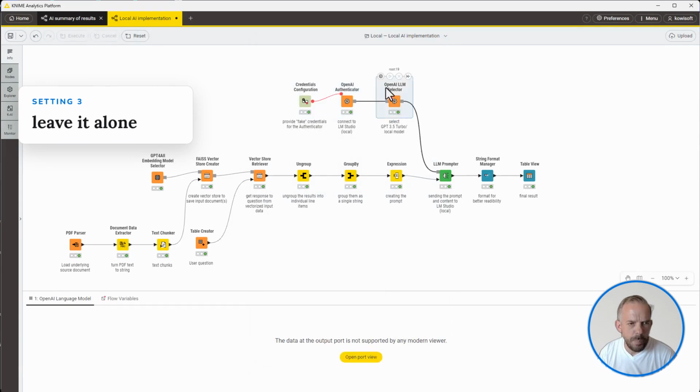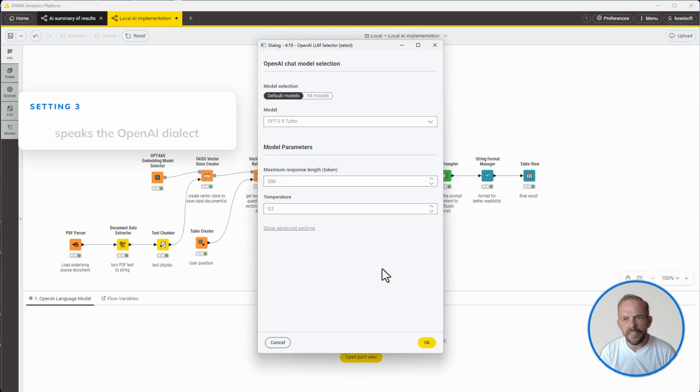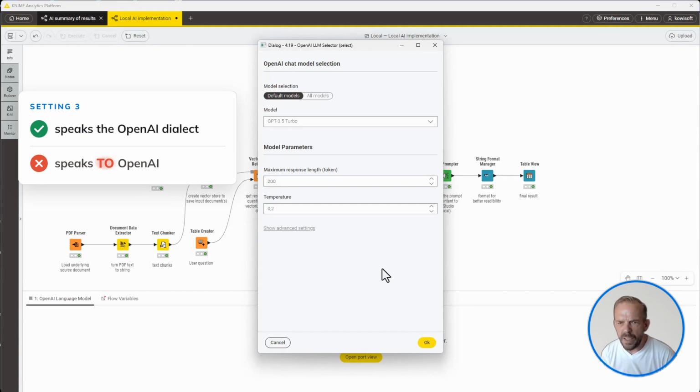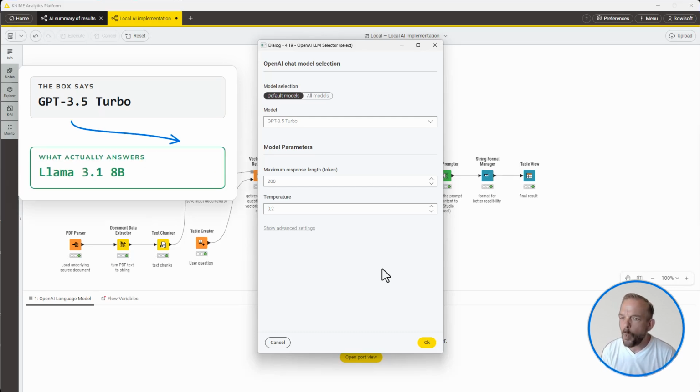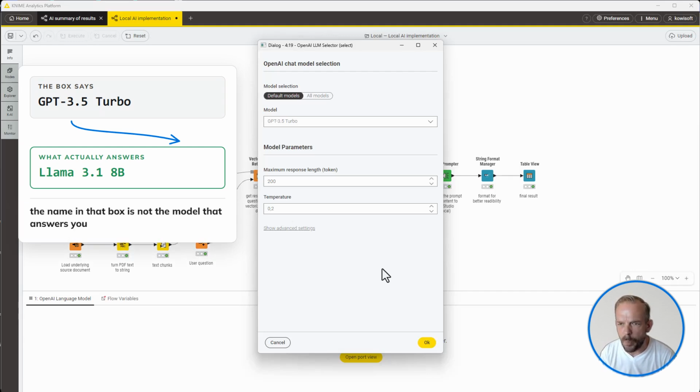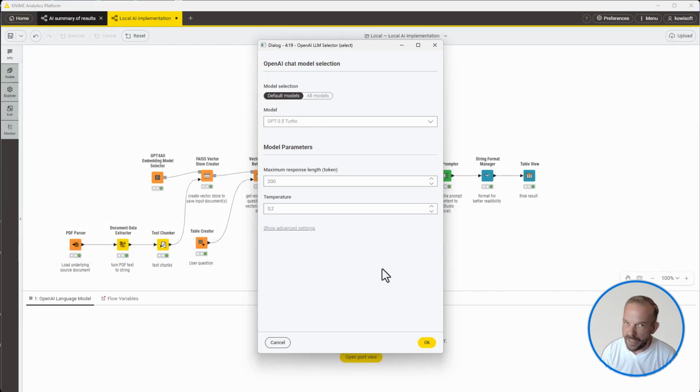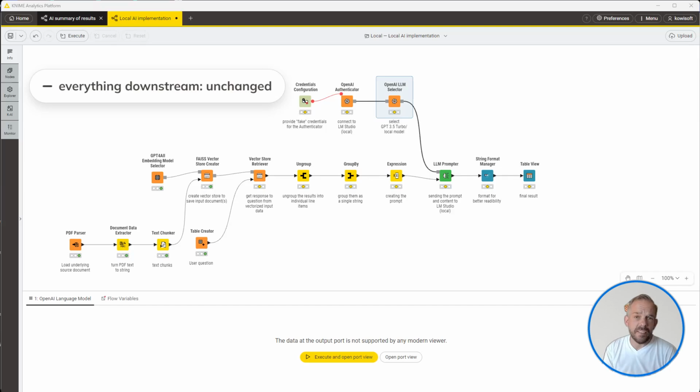Setting 3, the OpenAI LLM selector. It still says GPT-3.5 Turbo. We just leave it. The label is a leftover, so to say. So these nodes speak the OpenAI dialect, as we have said before. They don't speak to OpenAI. LM Studio hears the request and answers with whatever model it has loaded, which in our case is Llama, the one we downloaded just a few minutes ago. The name in that box is not the model that answers you, to be honest. Everything else downstream is untouched from the videos before.